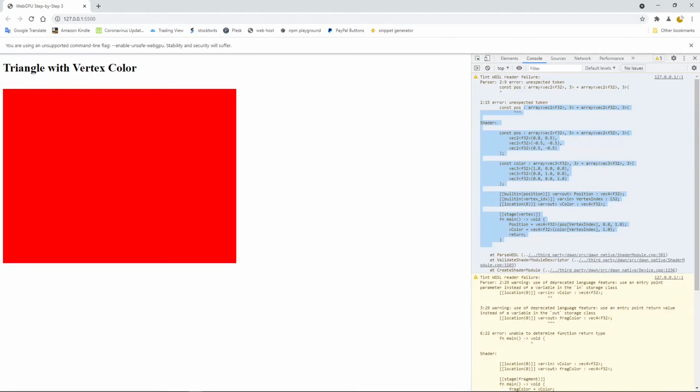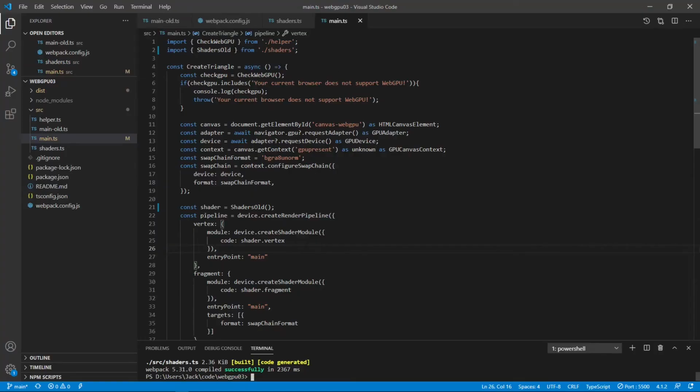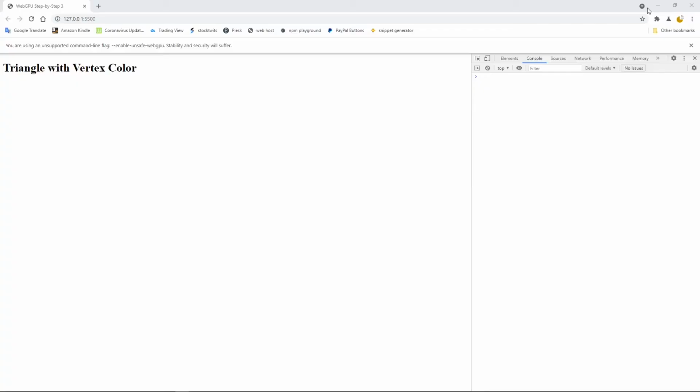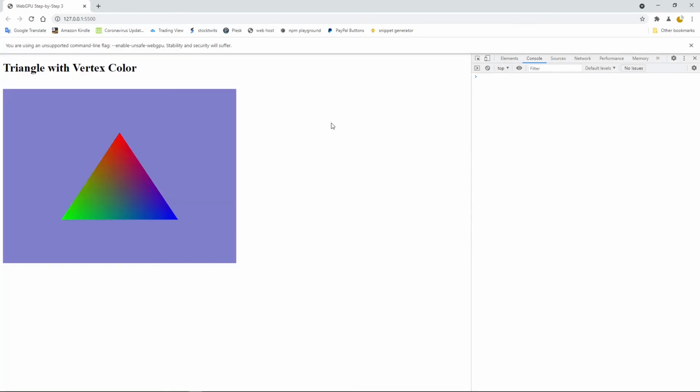So let's change back. From here, we remove this old to use the new shader code. Save and rebound it. Okay, let's check the results. You can see we get the colorful triangle back again without any error.